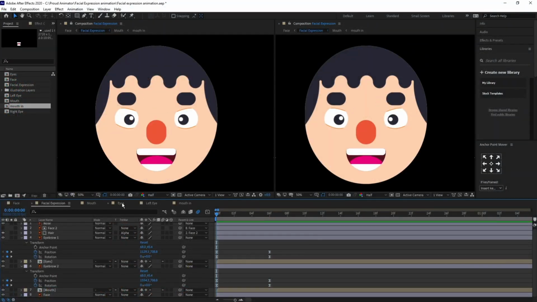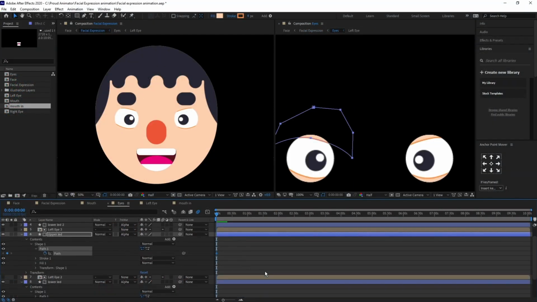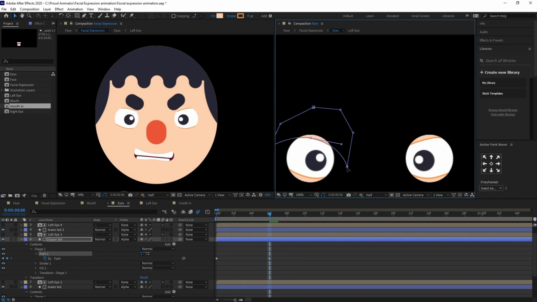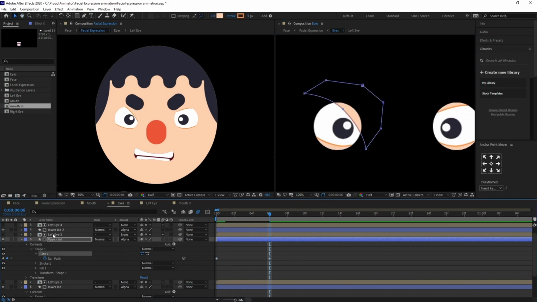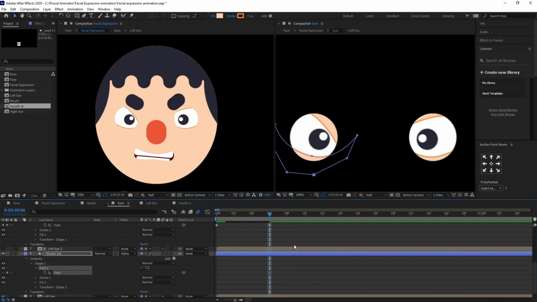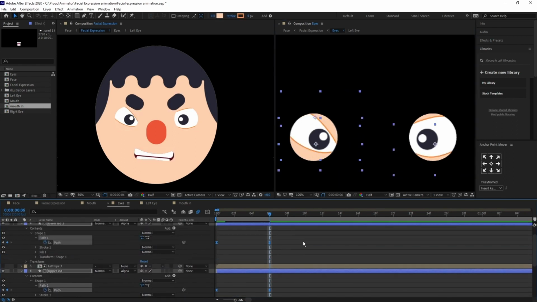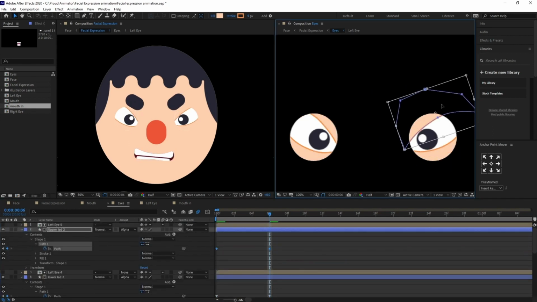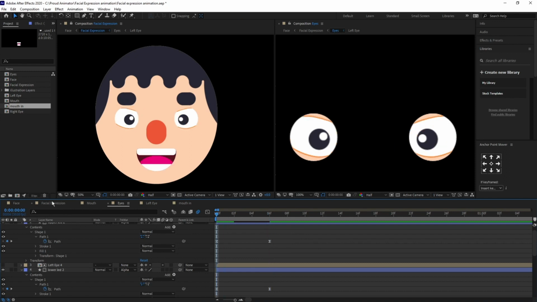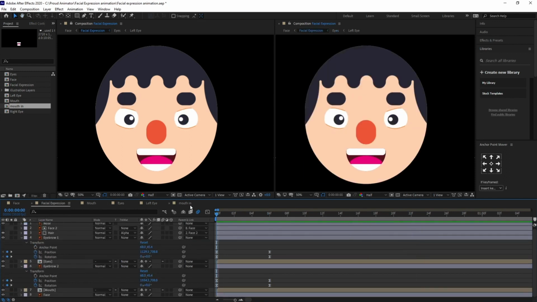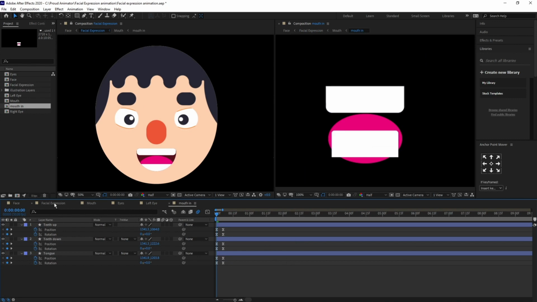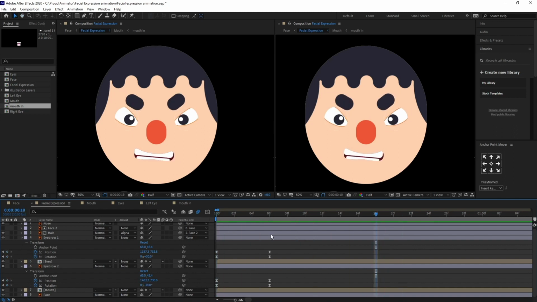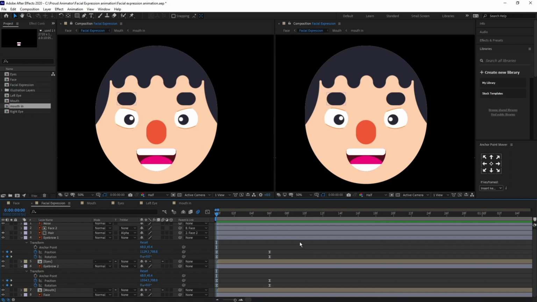You can even add animation to the eyelids as well, so that will also exaggerate the whole thing a bit. So right now I have simply animated the path of the eyelids, and look how much more exaggerated it actually looks. So like this you can add facial expression to a character.